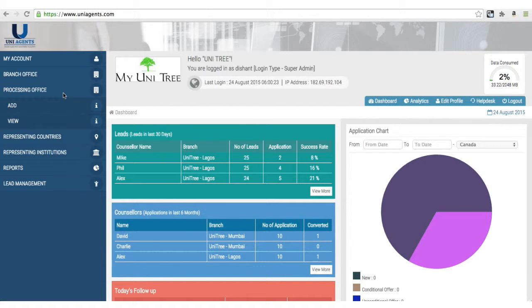Now, it's very, very individual to an organization how they really utilize a processing office. A lot of companies, agencies have centralized processing office for the entire global operations. So every application would come into one single place, and that processing office is responsible to communicate to universities and process the applications for every branch office.